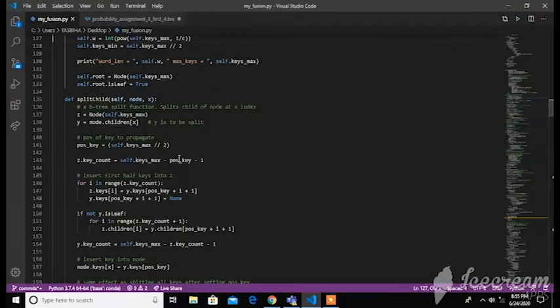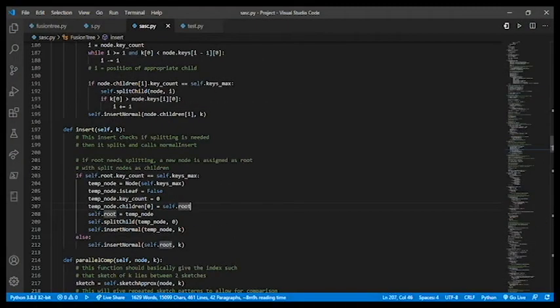And another very important function of the fusion tree is the split child function, which is exactly the same as the B trees. This function is only called when the full capacity of a node is reached. So first we check the number of keys in the root of the tree. If it's equal to the max number of keys, which is 3, we go into this condition and we create a new node, and then we split the node into two, and once that's done we go into the insert normal function. And if this condition was false, then we go directly into the insert normal function.